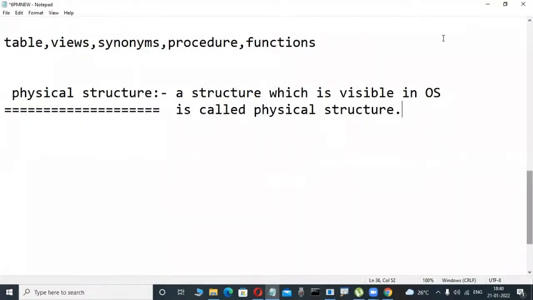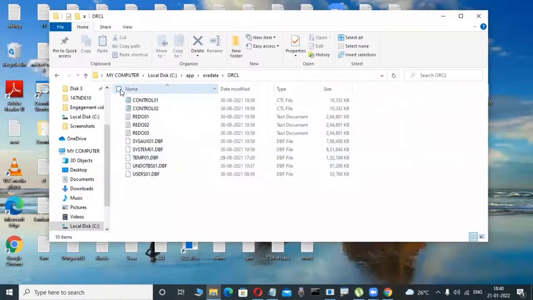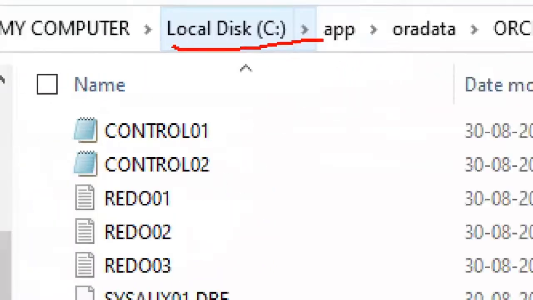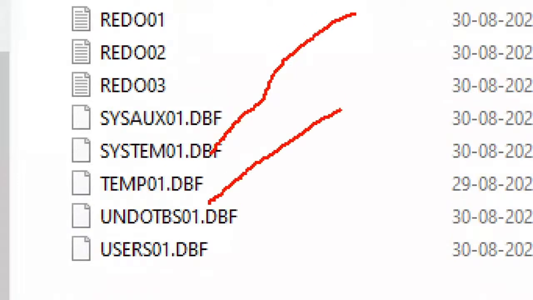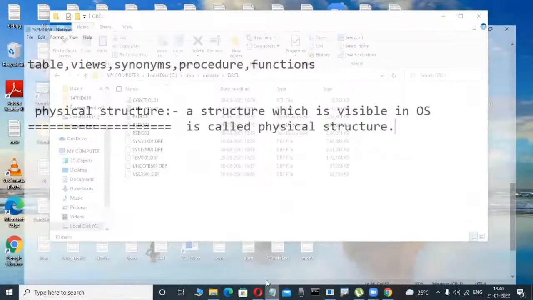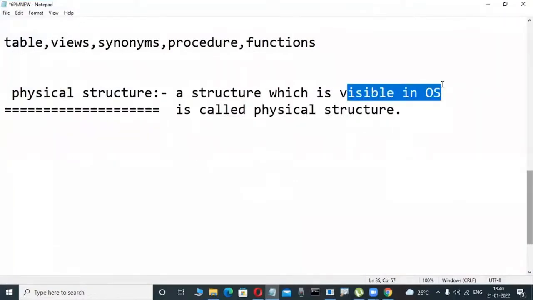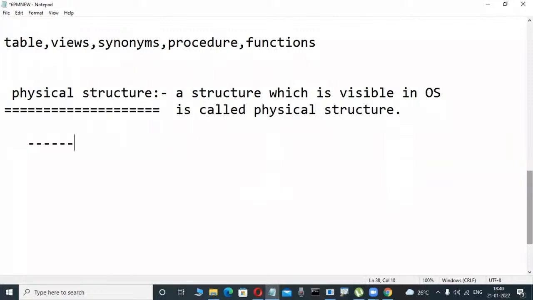Observe here, whenever I'm installing the Oracle software, for example, automatically some files are created on the disk, in the C drive or D drive. These are data files, .dbf files. What is this? You don't have an idea, later you will be familiar. Here control files and redo log files. That's why it is a structure which is visible in the operating system. That is called a physical structure. But the physical structure, are you working in it, am I working in it? No. Some different type of persons are working in it. Who are they?